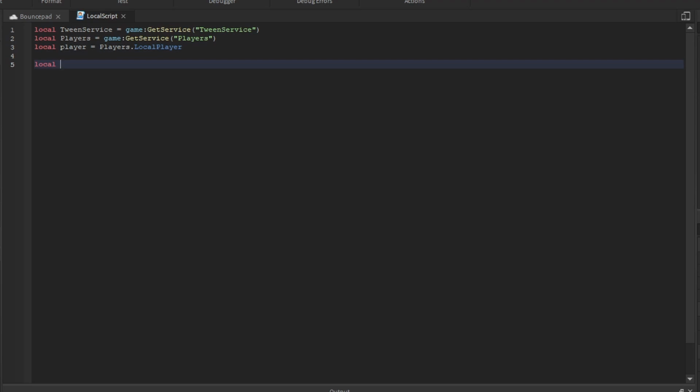The next thing we're going to need to do is get the bounce pad TweenInfos. I'm just going to do it here, because instead of specifying this each time the player jumps on the pad, we're just going to do it at the top here, so it's a bit more efficient. Basically, whenever you tween an object, this is the amount of time the tween takes effect.